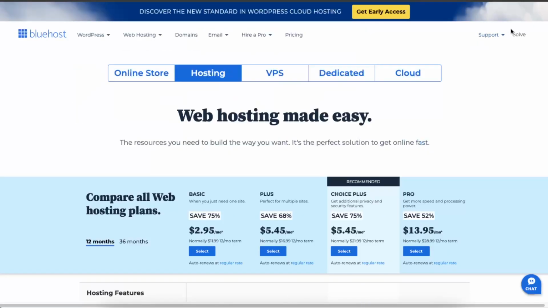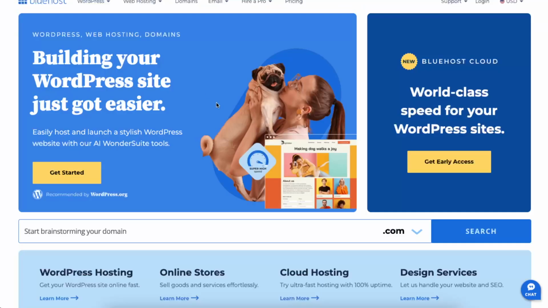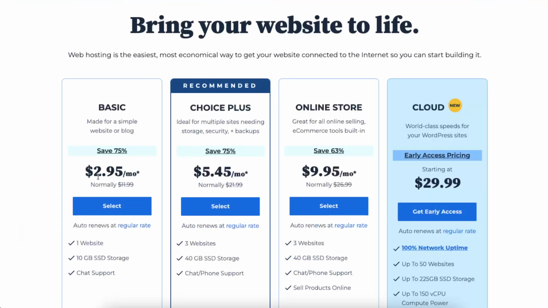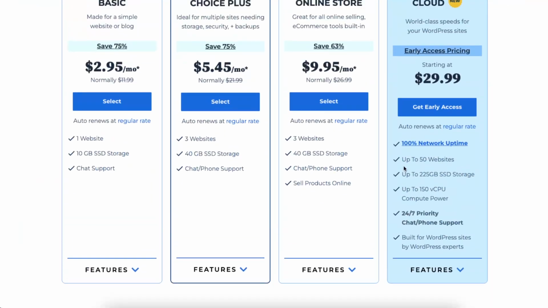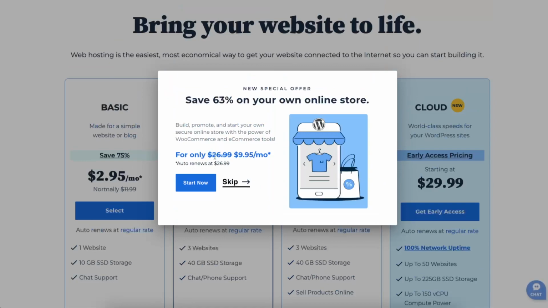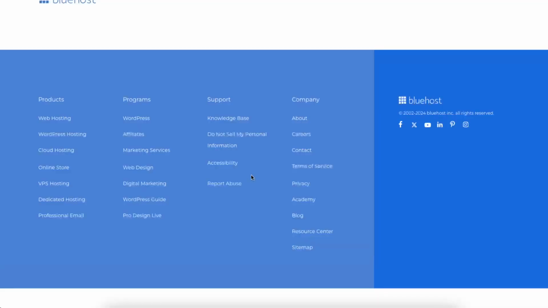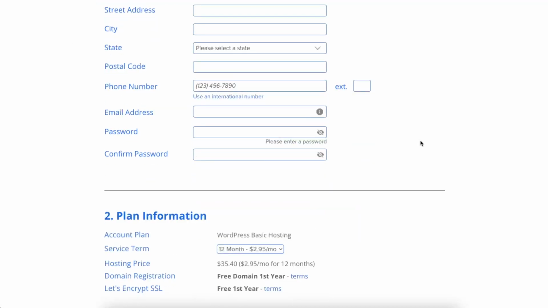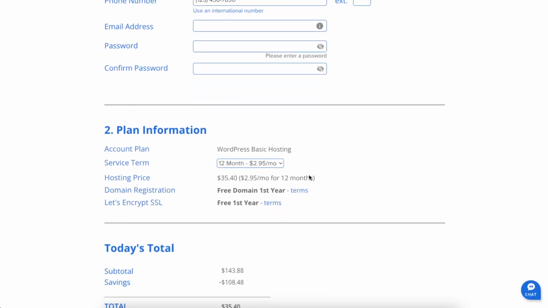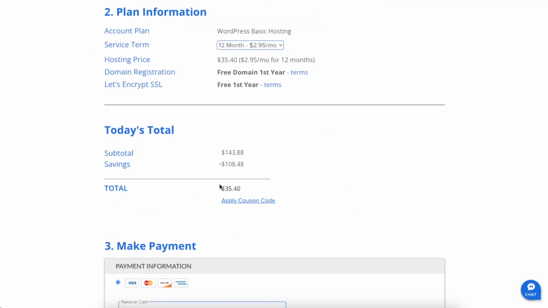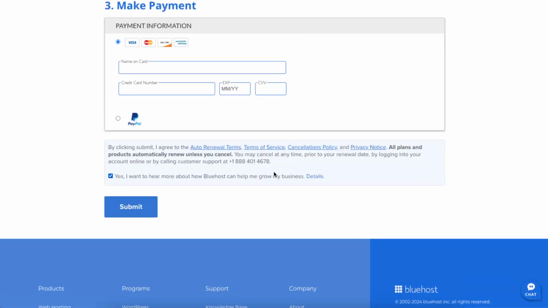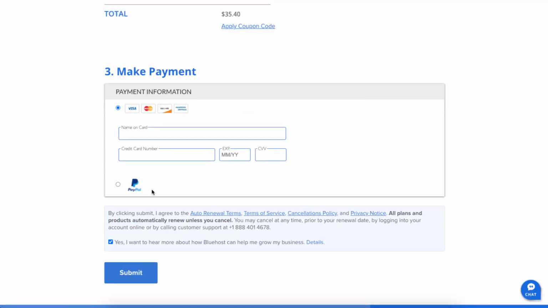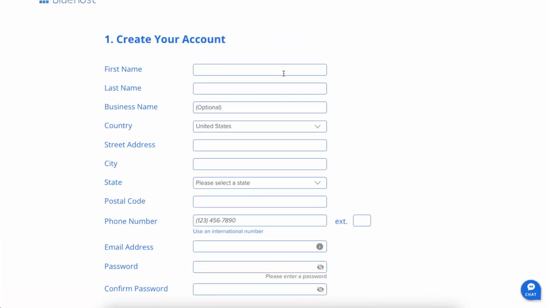Now after that, you're just basically gonna go and sign up. So you're just gonna click get started and you will select the plan. So let's just select it now here. Let's skip it. And now basically you're just gonna enter your information and create an account. This is how much it will cost you, 35, for example, for the basic plan. Enter your payment with a credit card or PayPal, and you're just gonna submit it.